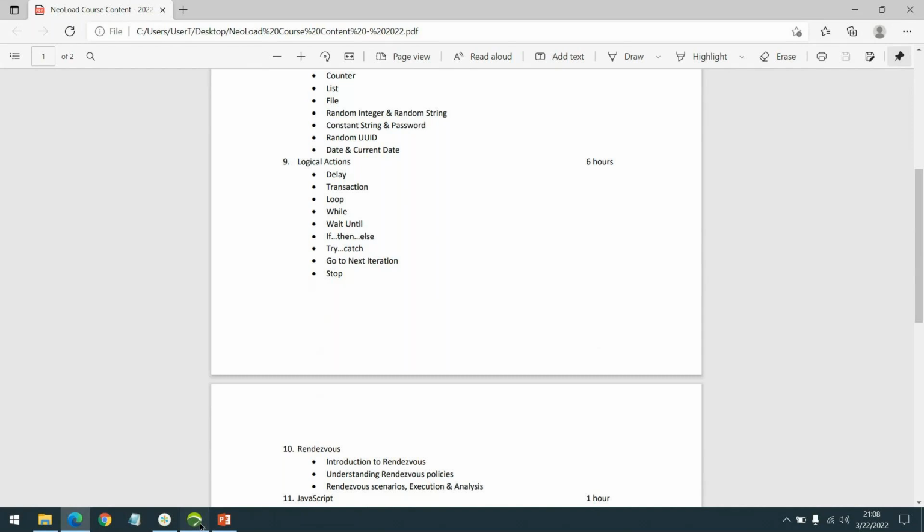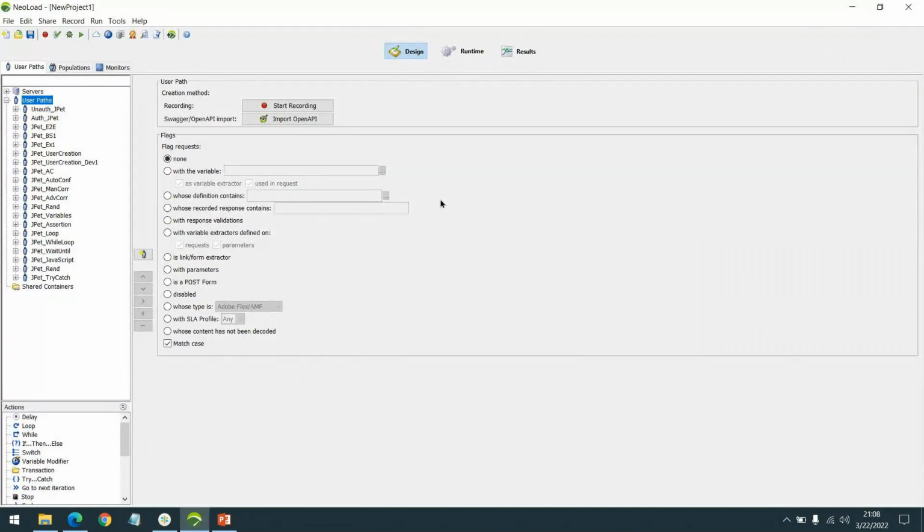Let me also show you what we had done in the previous batch. This is the previous batch scripts that we are currently seeing. This is how NeoLoad looks. Under this you can see there are three main modules. Under design we will usually create and develop the scripts. All these recording enhancements go into this design module.